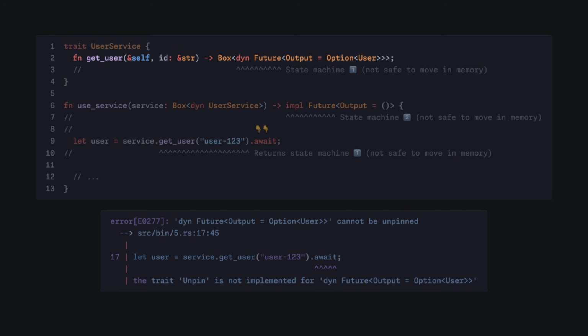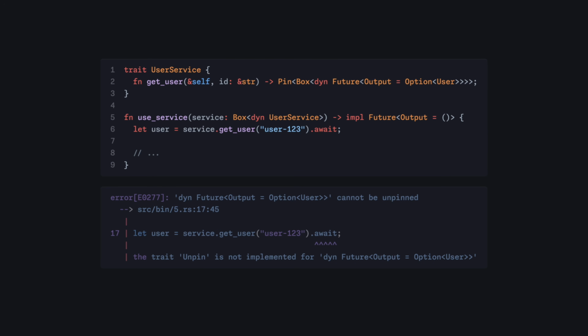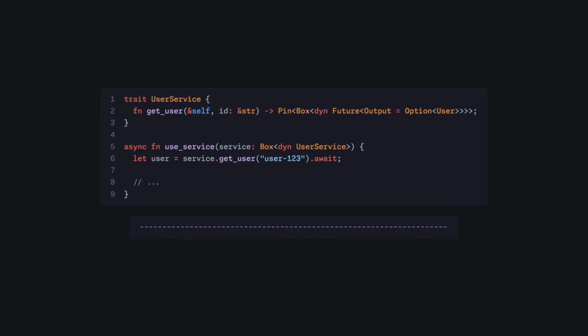So instead of returning a boxed future, we can wrap it in a Pin smart pointer. This tells the Rust compiler, please put this future on the heap, and pin it so it cannot be moved in cases where moving would be unsafe. Also, let's go ahead and remove these decorative comments, and revert the useService function back to using the async function syntax again. With the Pin smart pointer in place, the compiler is satisfied, and our code compiles.